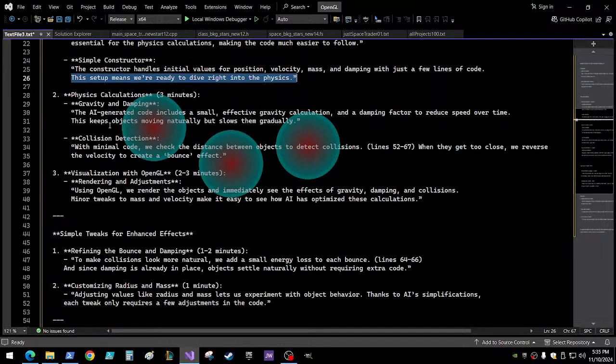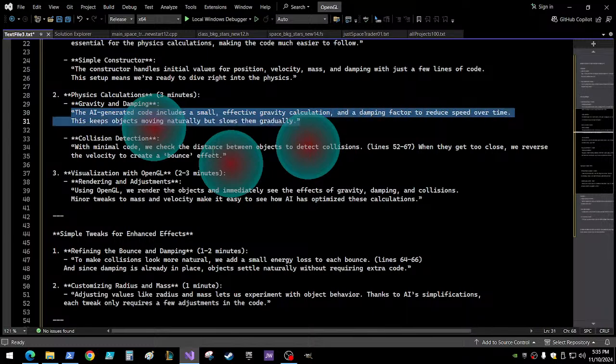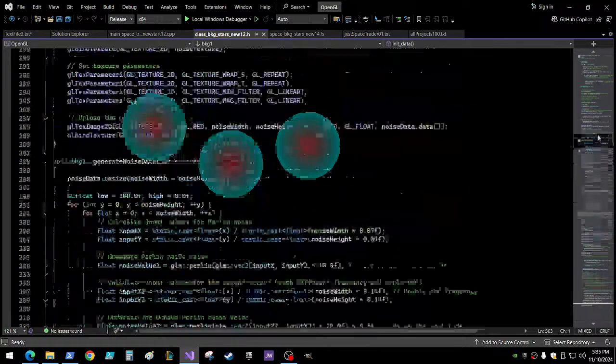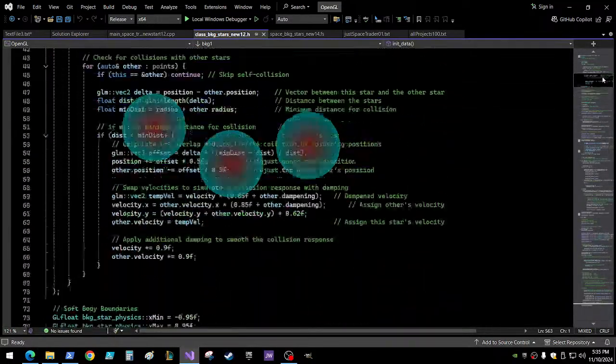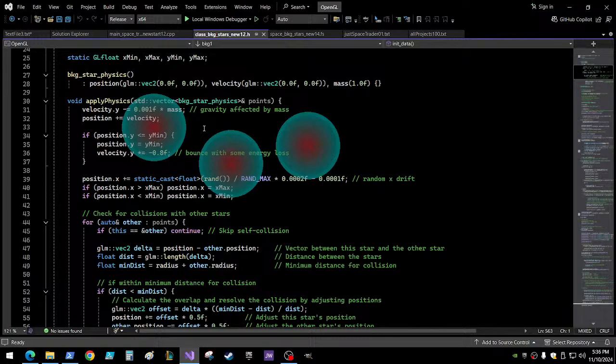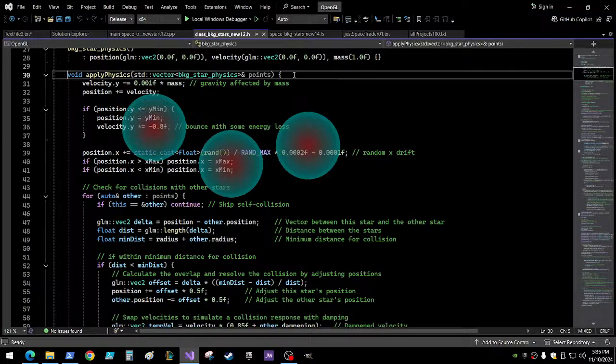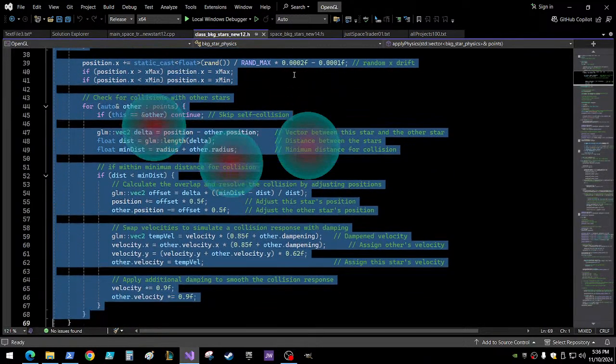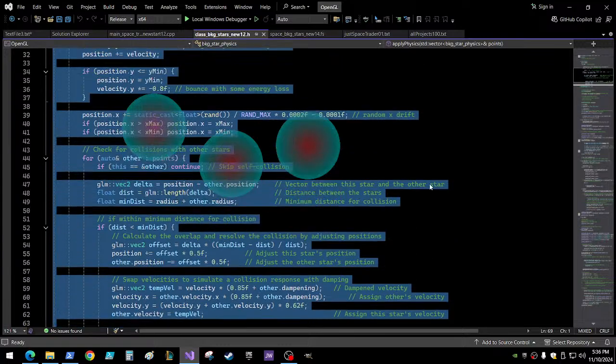Okay. So, the AI-generated code includes a small effective gravity calculation, a dampening factor to reduce speed over time, and this keeps the objects moving naturally but slows them gradually. I'll show you that in just a second because it's right here. Lines 52 through 67, which we'll go back up to here. This is the entirety of the apply physics function. This is it right here. So I showed this off in a previous video, but I'm kind of using a little AI to shrink down the video to make it a little bit easier to digest.